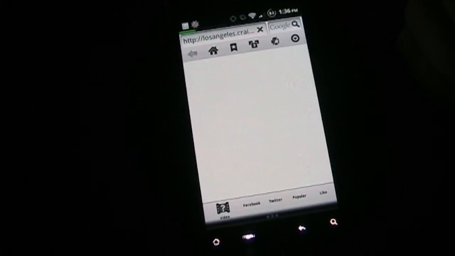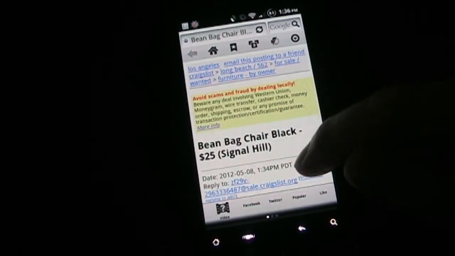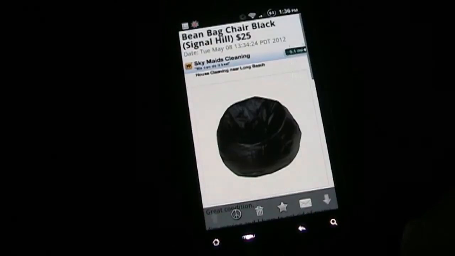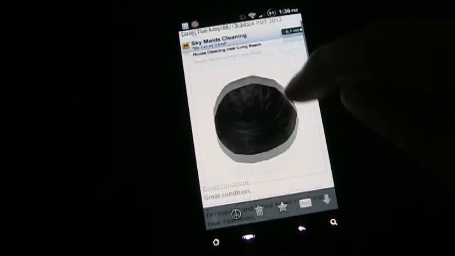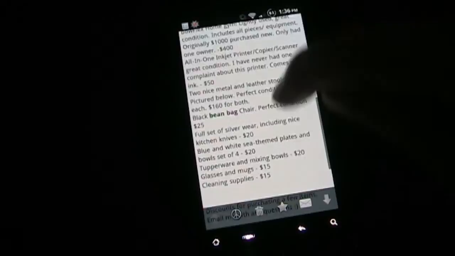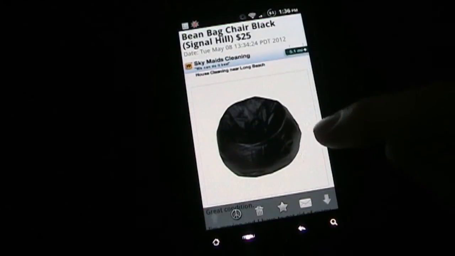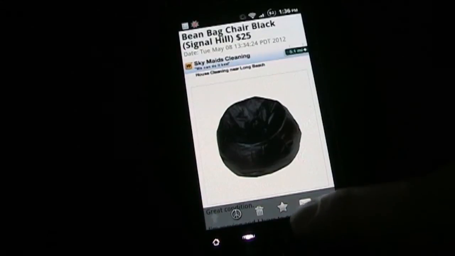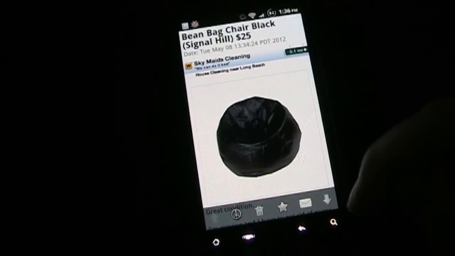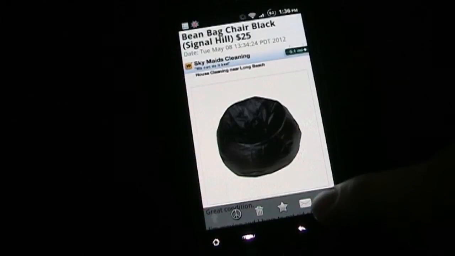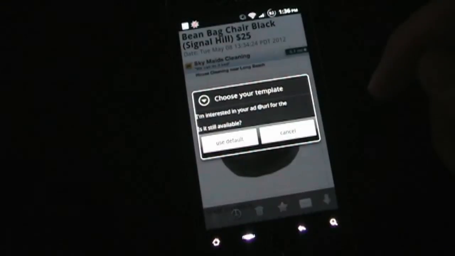So if I click that, let's go ahead and do that so you can see how it works. It'll open up my browser of choice, which is Skyfire, and open it up on the actual Craigslist website. So going back to the app, you see it has the picture, has all the information. Now if I click delete, it'll delete that posting from my list. If I click the star, it'll favorite it so that you can go into your favorites, which I'll show you in a minute. Or if you hit the email button, then you can email.